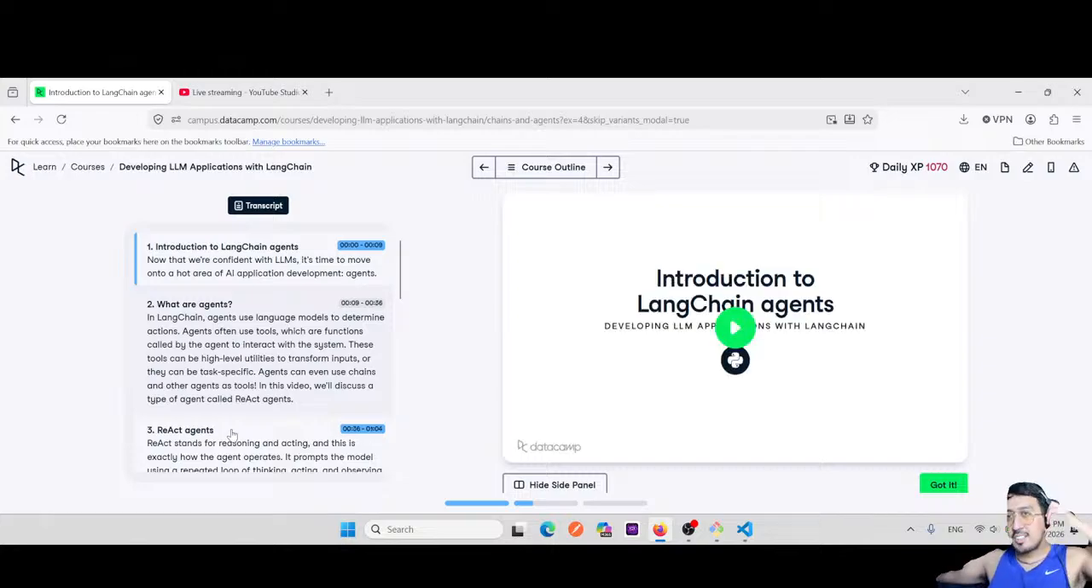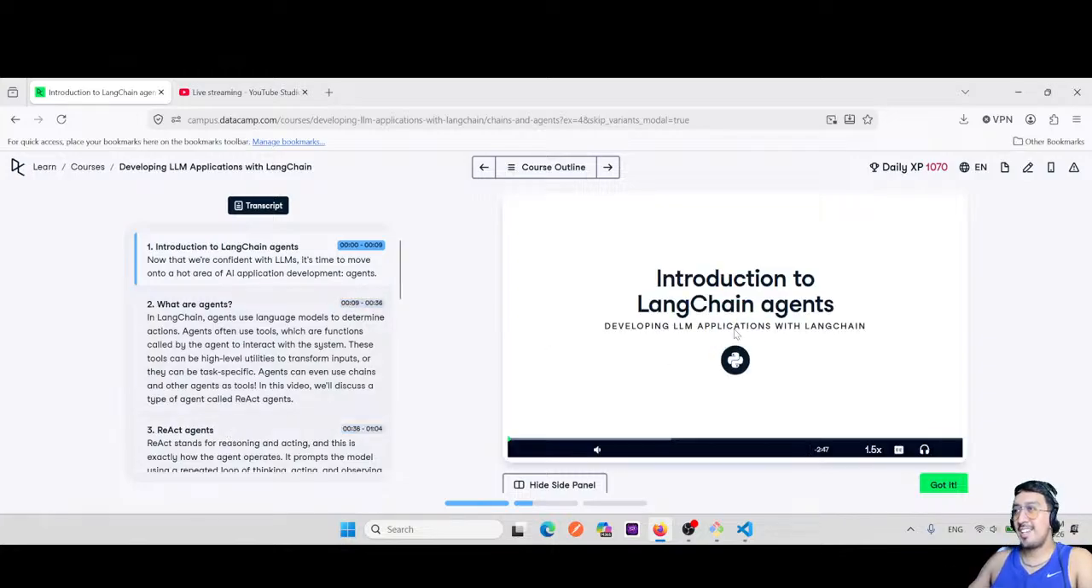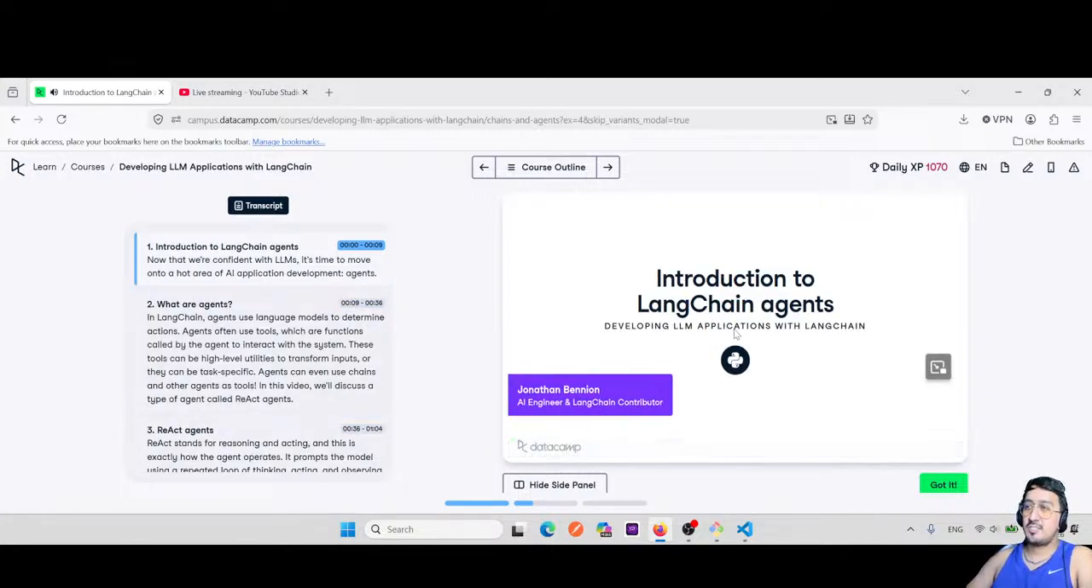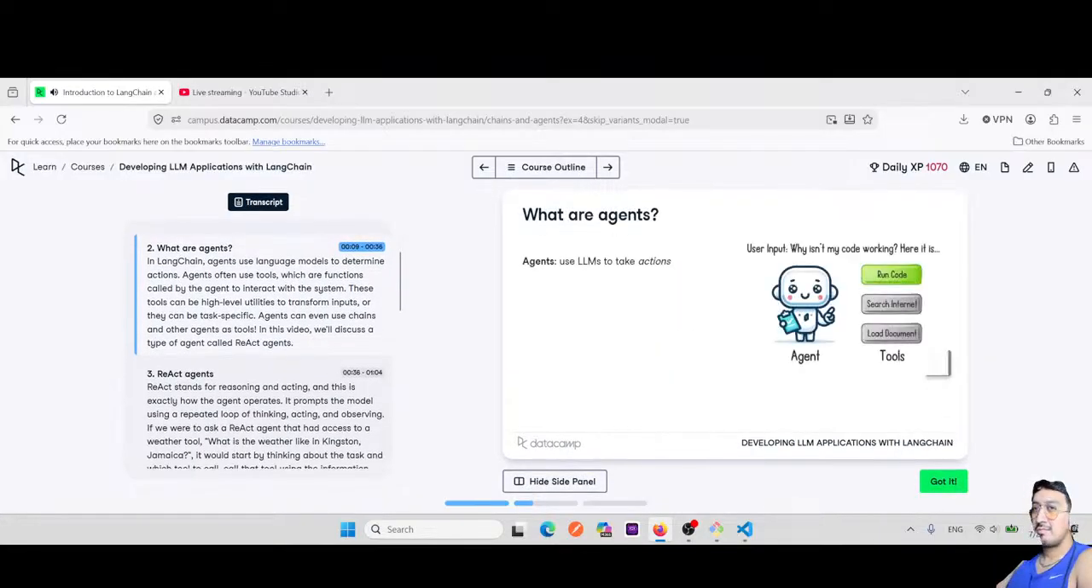Okay, next lecture. There's a LangChain agent. Now that we're confident with LLMs, it's time to move on to a hot area of AI application development: agents. In LangChain, agents use language models to determine actions. Agents often use tools, which are functions called by the agent to interact with the system. These tools can be high-level utilities to transform inputs, or they can be task-specific. Agents can even use chains and other agents as tools.